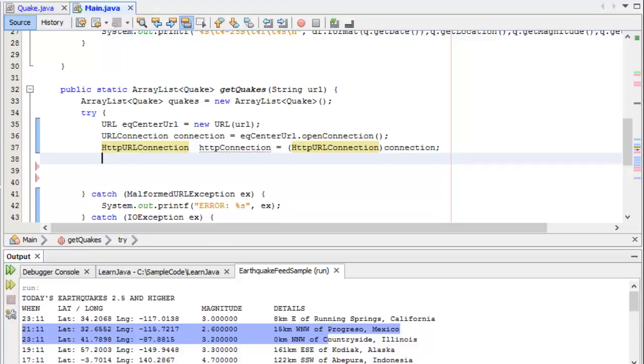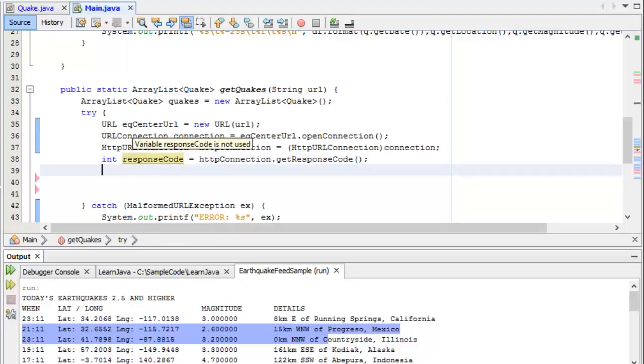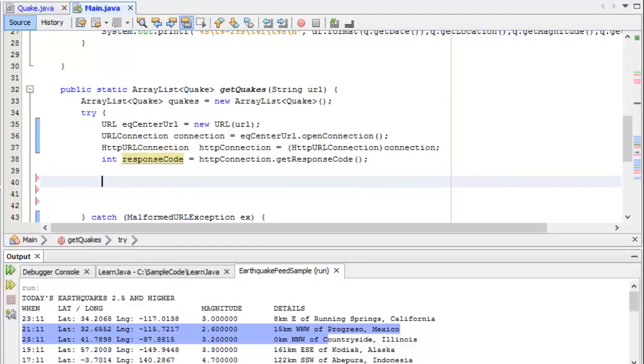So I need to see what the response is: getResponseCode. This line here, line 38, when you establish a connection to a web server, will return back a response. Like 404 means it could not find the resource, and 200 means it found the resource and it was okay. So there are different response codes. A response code of 200 tells me something good happened. It means I made a connection and I got data. I'm getting data back.